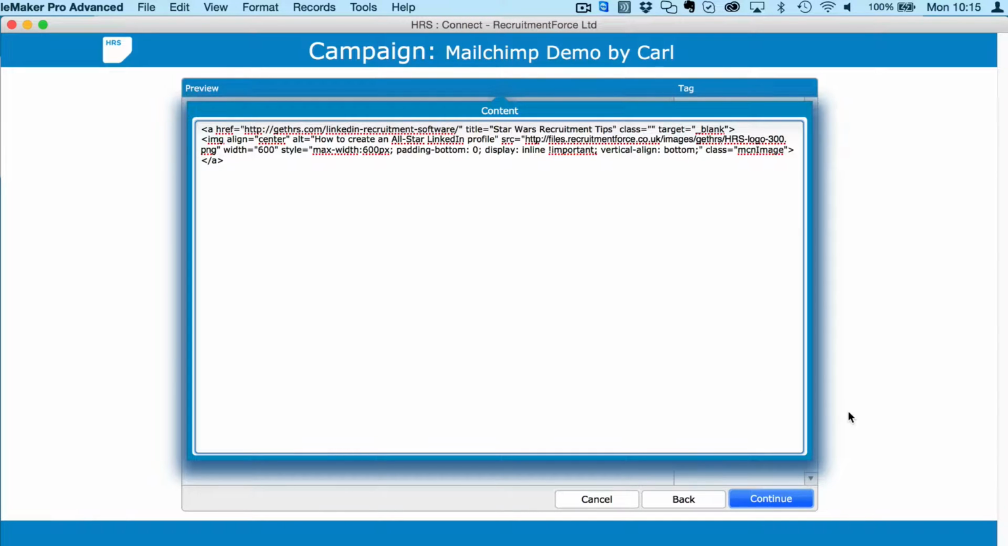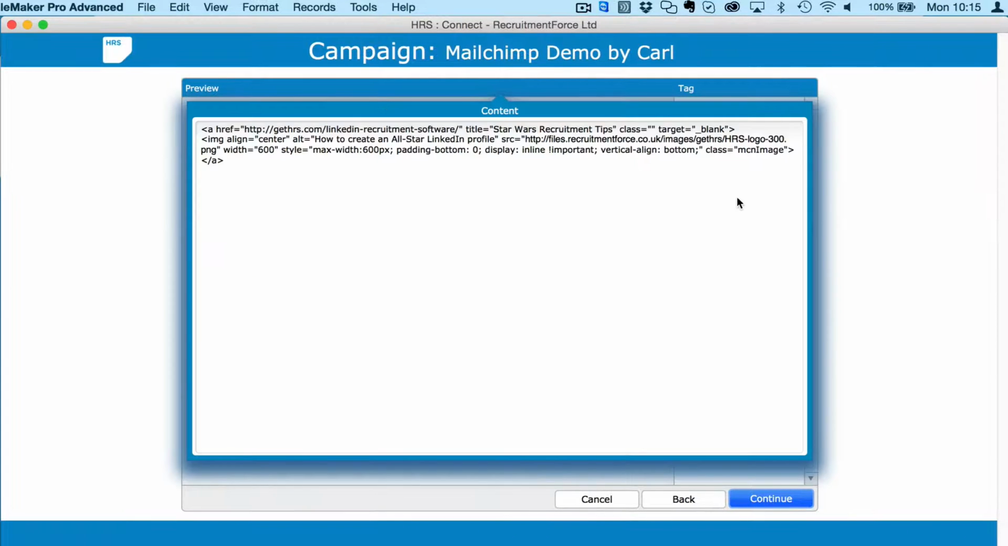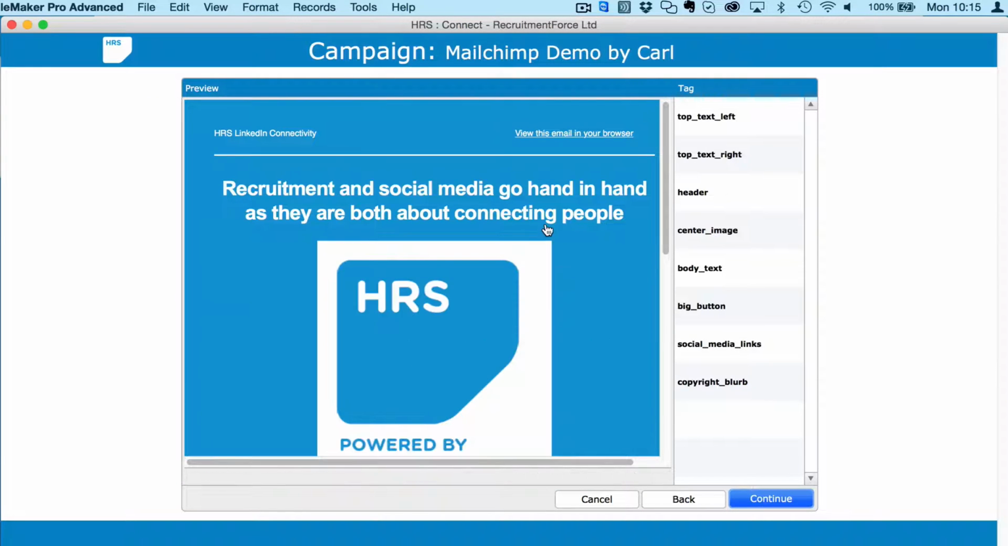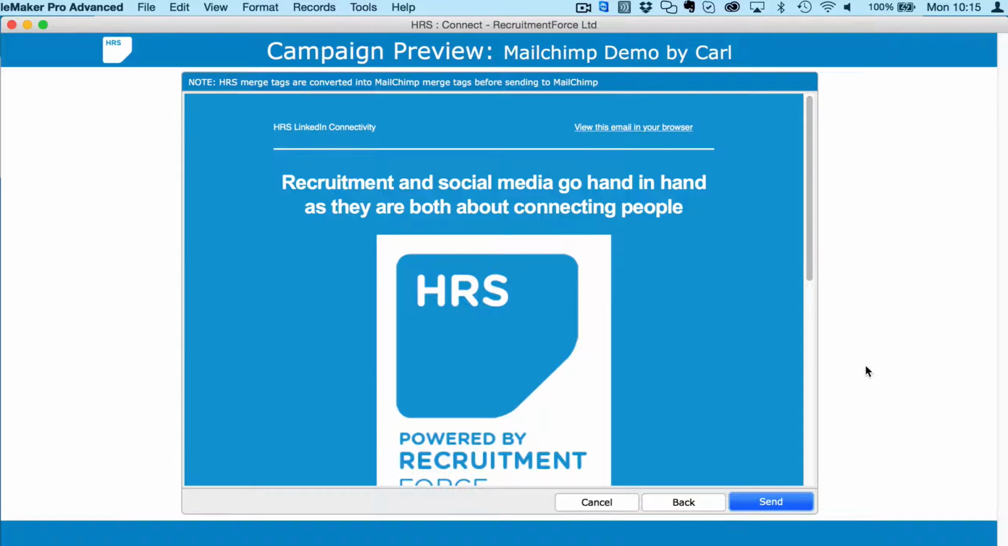Come out of that, you'll see how that image is now changed. It's obviously a little bit too big, so let's change the size of that image. You'll see here some figures. If we change that from 600 to 300, we will halve the size of that image. So we'll do that. Come out of that window, and you now see we've got an HRS logo that looks a little bit better and is ready to send. So off we go, and it will run from MailChimp itself.